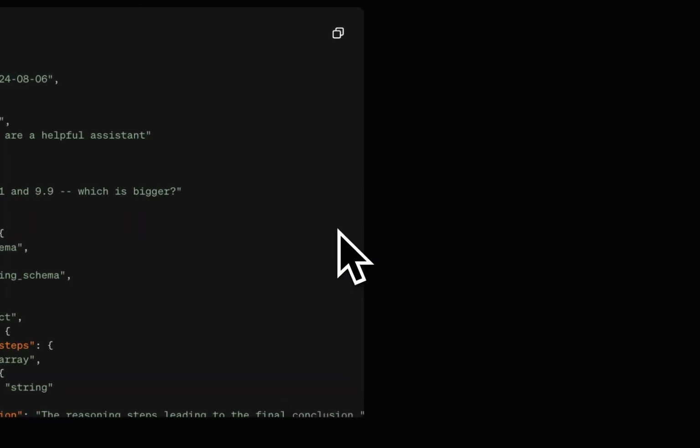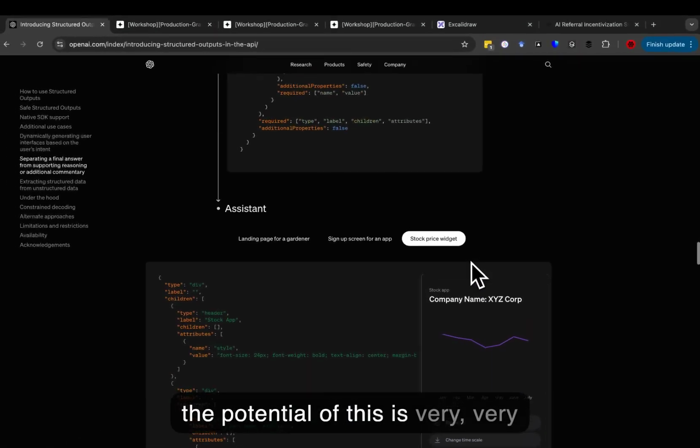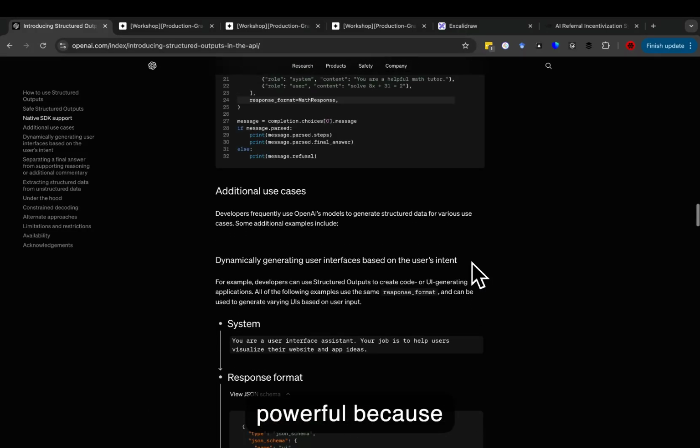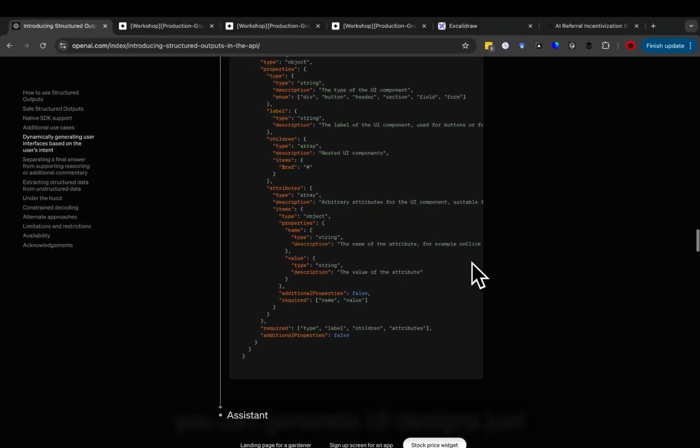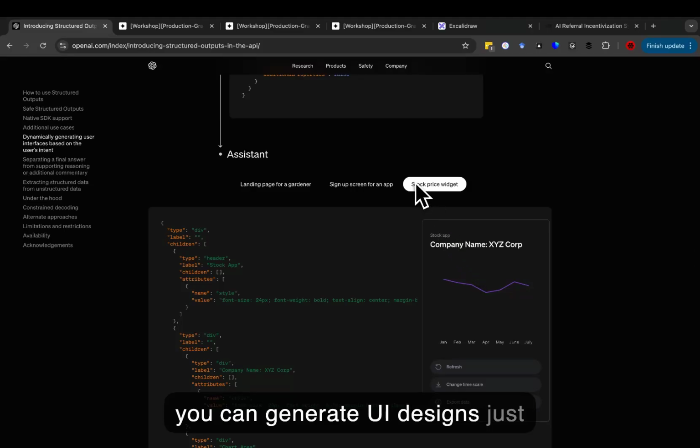And yeah. So the potential for this is very, very powerful because if you can generate UI designs just based off a simple user input, like let's say I want to make an admin dashboard for our analytics service, or you want to make a dashboard, or you want to make a landing page for your framework, then the agent can now output the entire UI design in a very simple format and very reliably.